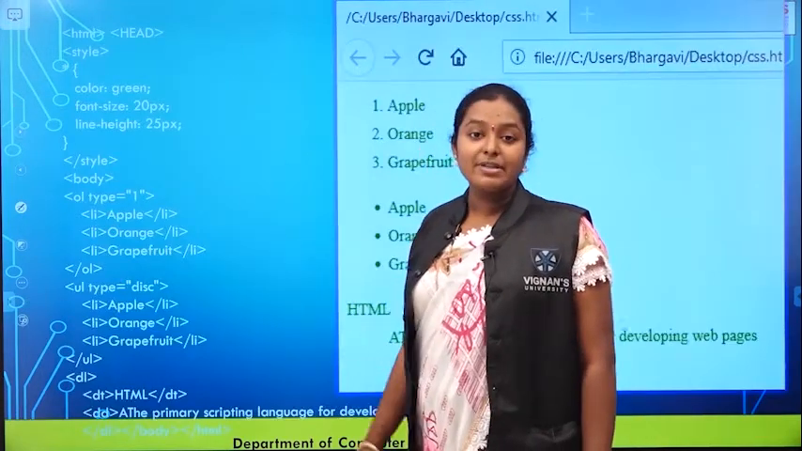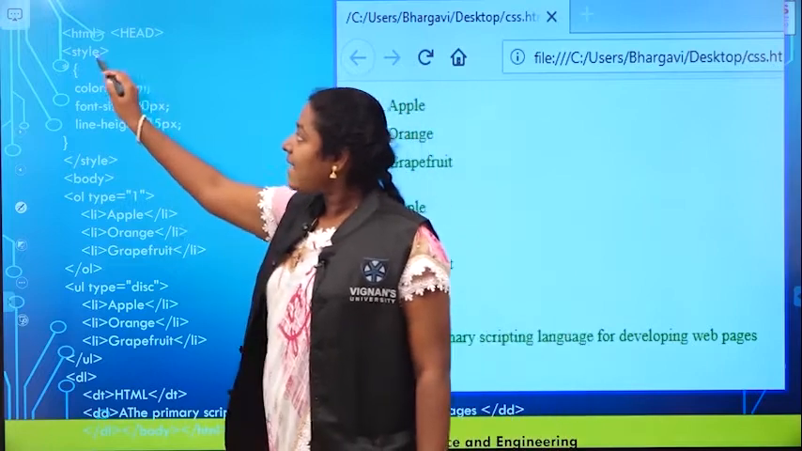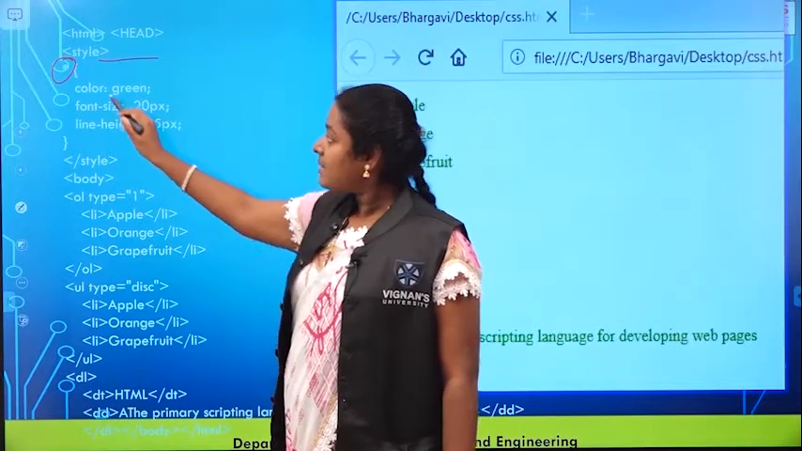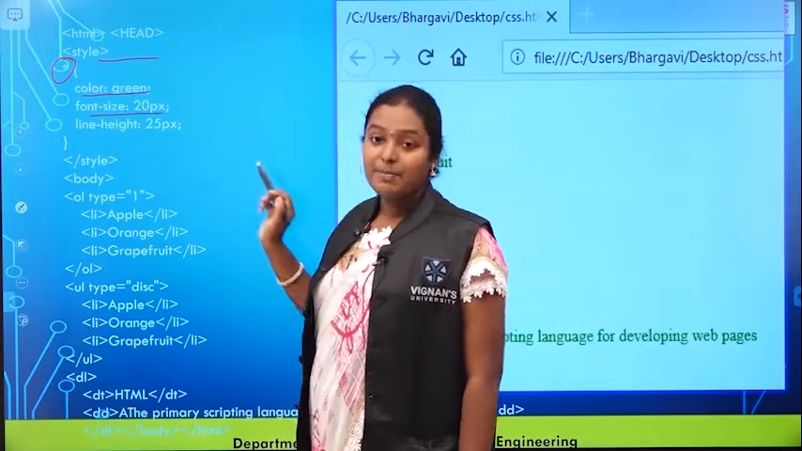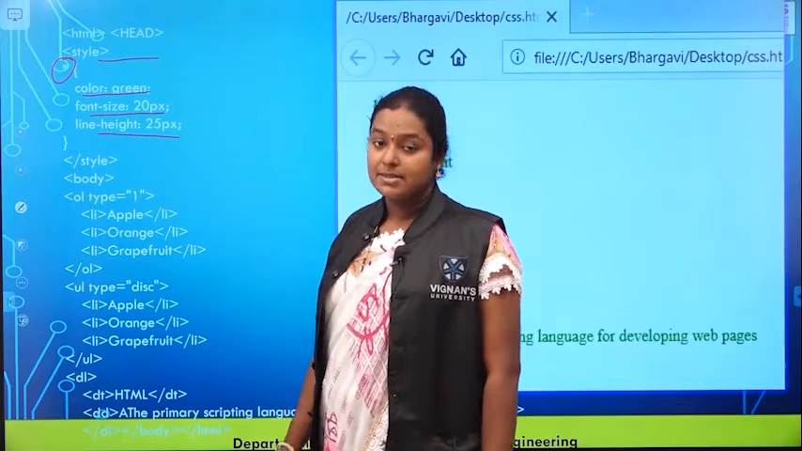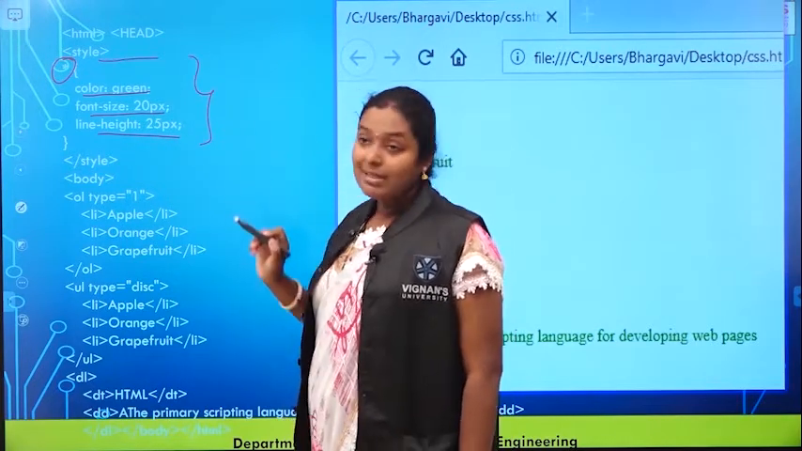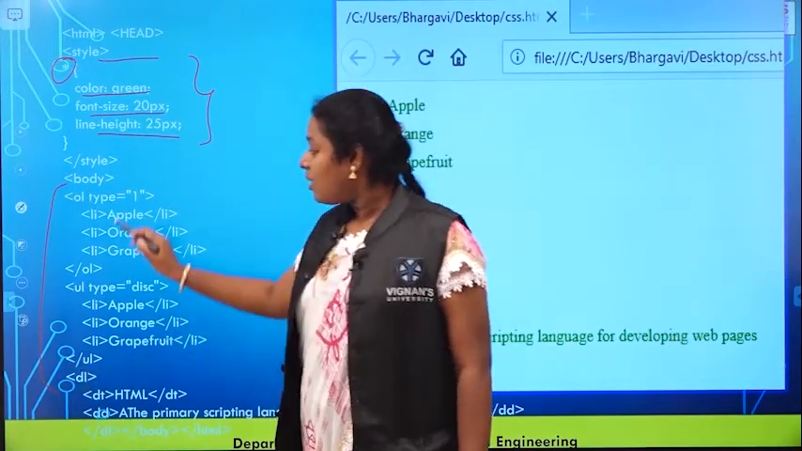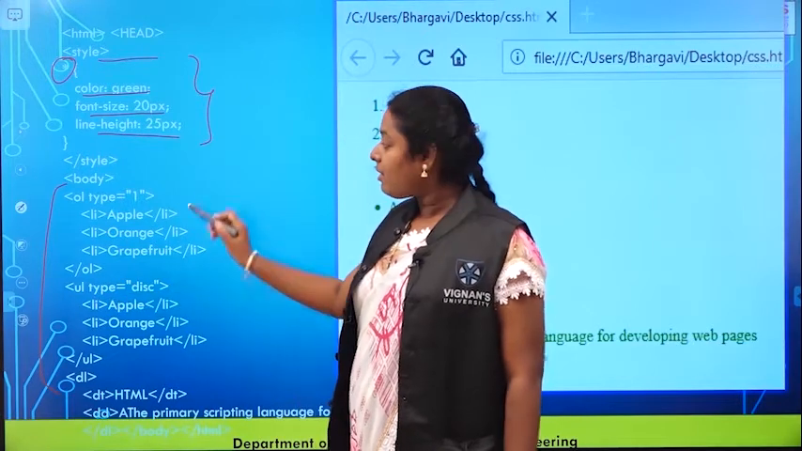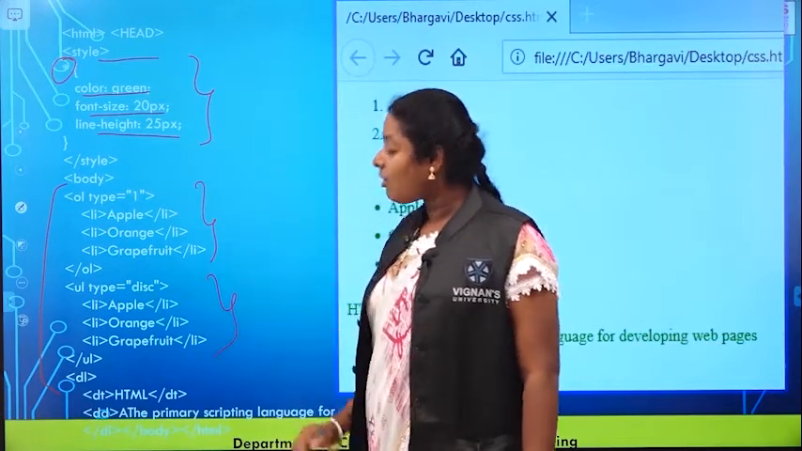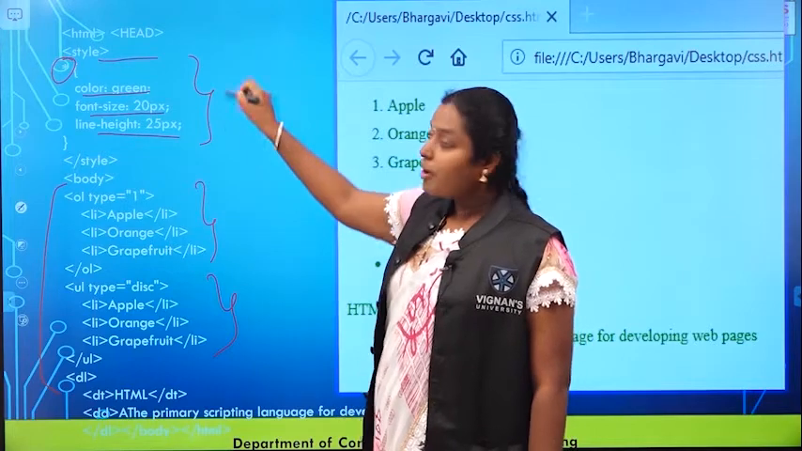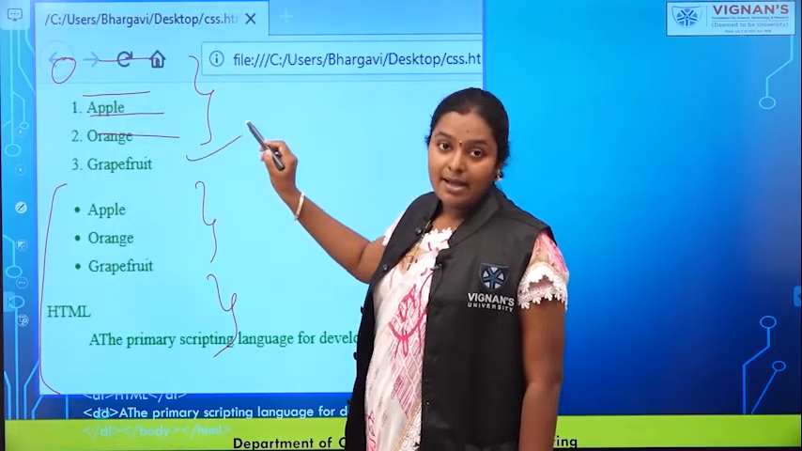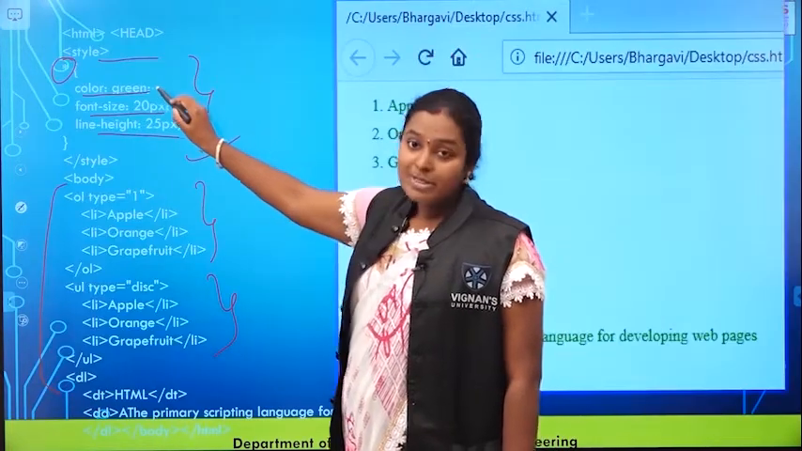This is the example for the universal selector. Within the style tag, I am writing the universal selector and applying three properties: color green, font size 20 pixels and line height 25 pixels. These styles will be applied to all the content within the body. Within the body I wrote an OL tag and a UL tag, so for all the tags in the body these properties will be applied. Within the first list, a green color is applied. What are the properties you gave here?